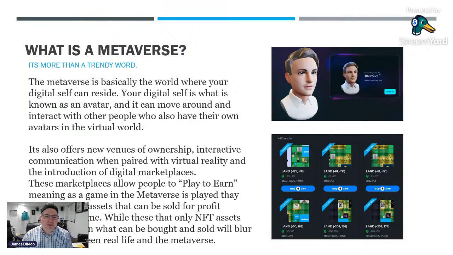So the metaverse is basically a world where your digital self can reside. When I started the program, you saw that cool avatar that I had. That's reminiscent of a movie called Ready Player One. In Ready Player One, it's a kid who's very into tech, and he likes to go to this digital world in which he can explore games and experiences, hang out with his friends, all as an avatar, something that he would like to represent himself as.